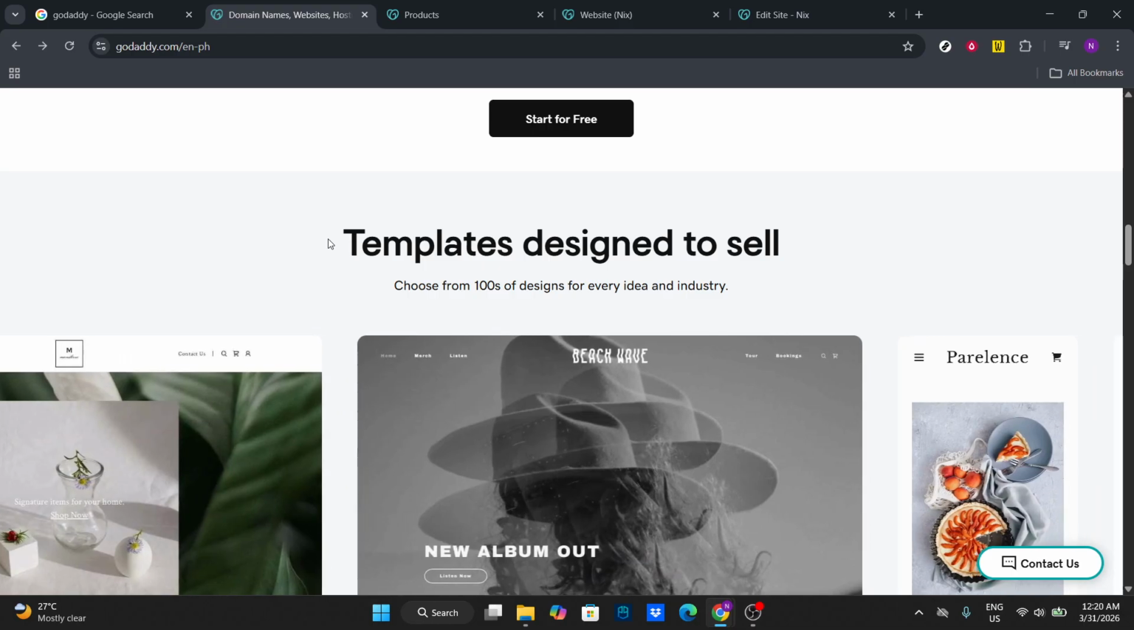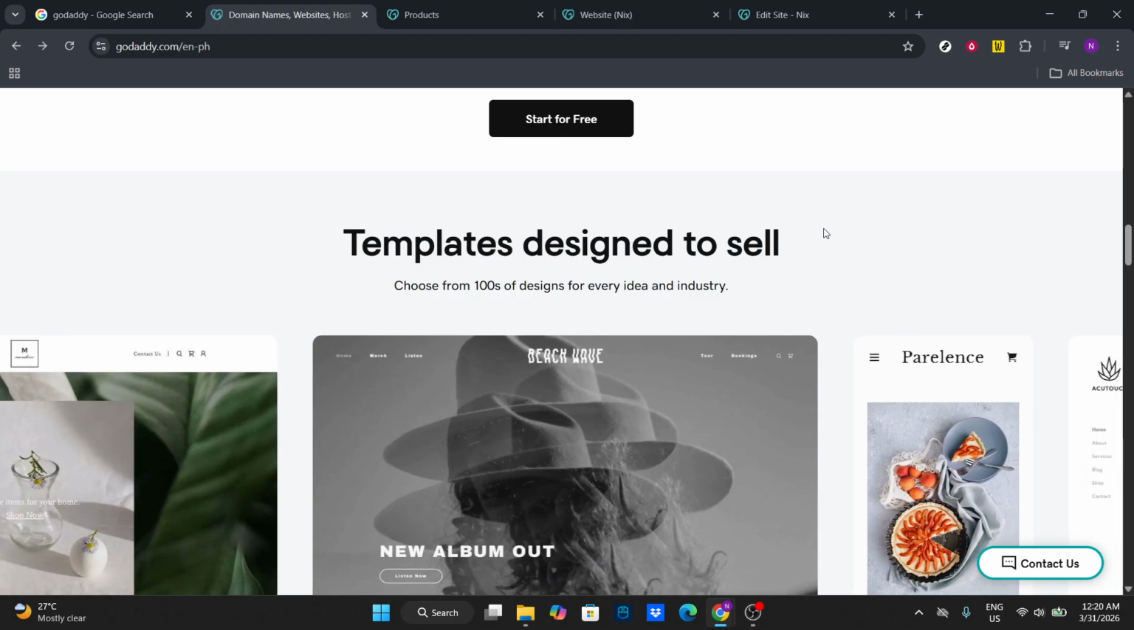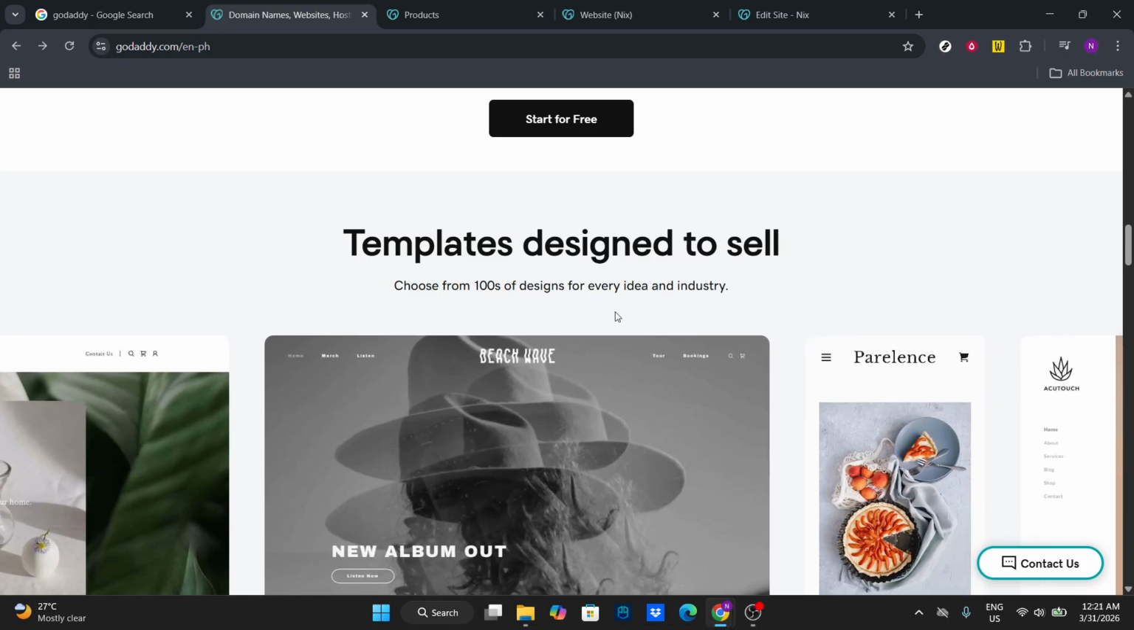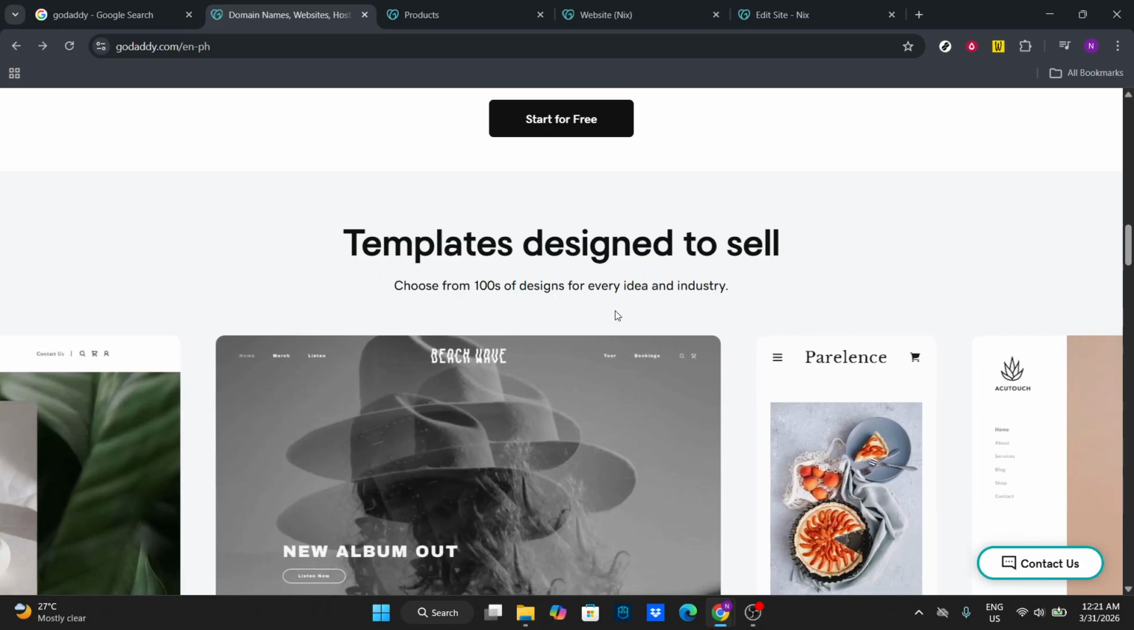Now, scroll down the homepage until you see a section labeled Templates Designed to Sell. This is where GoDaddy highlights its website template library. If you don't spot it immediately, keep scrolling. It typically appears below the main hero area and promotional sections.